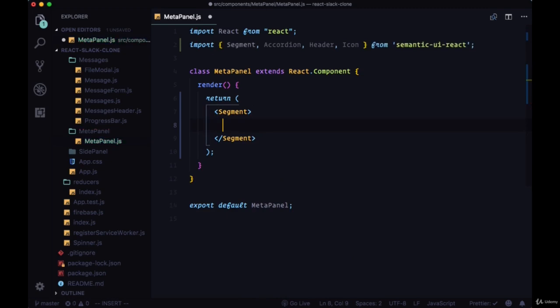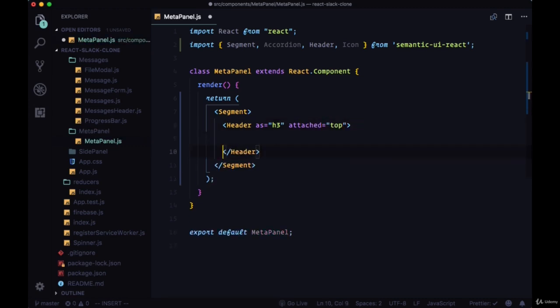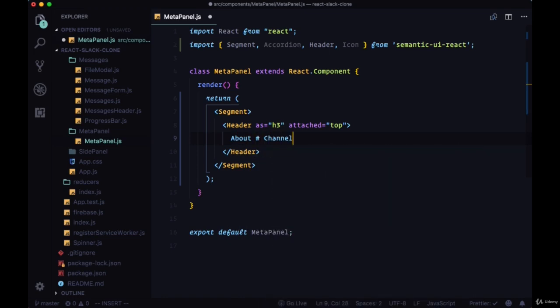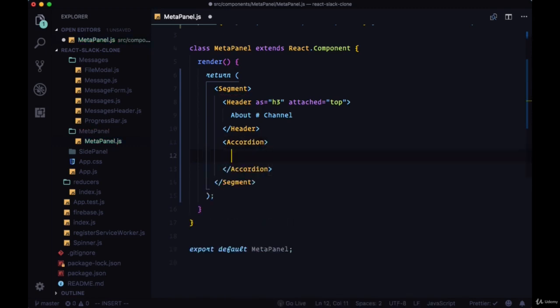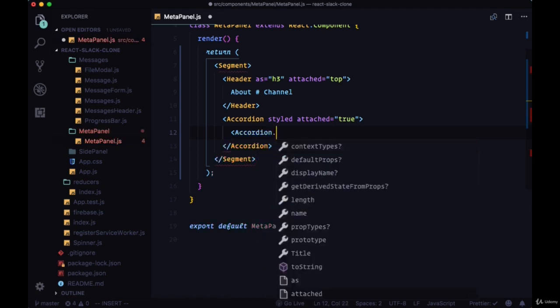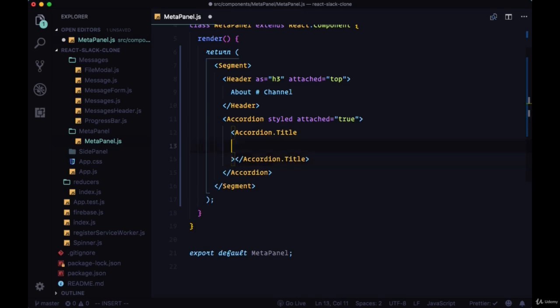It'll be within a segment component, and first we'll have our header. It'll be an h3. It'll be attached to the top of the segment, and it'll have the text about hashmark and then the channel name, which will display dynamically in a bit. Then we'll have our accordion component. It'll be styled with the styled prop and attached as well by setting the attached prop to true. And within our accordion component we'll have a number of segments, each of which will be conditionally shown when we click on the title.